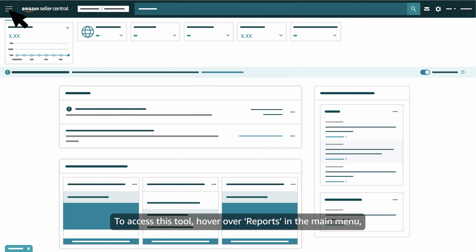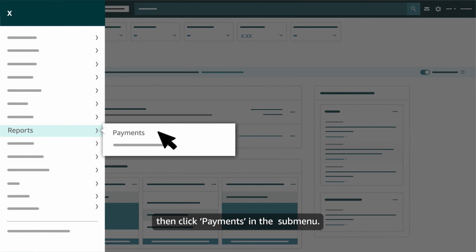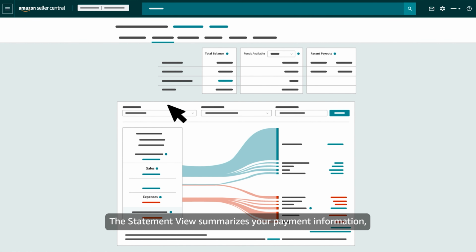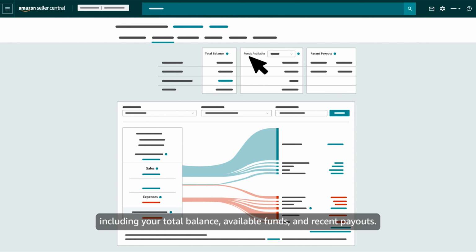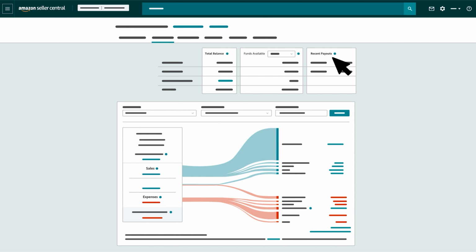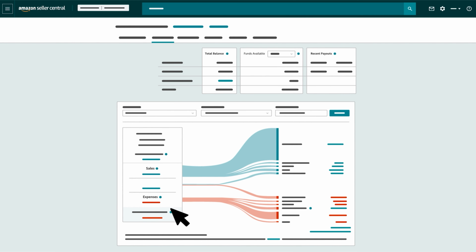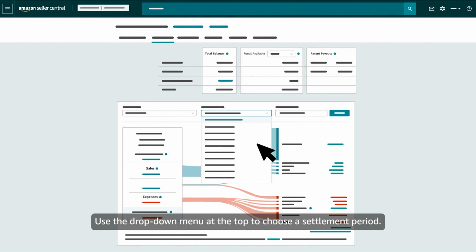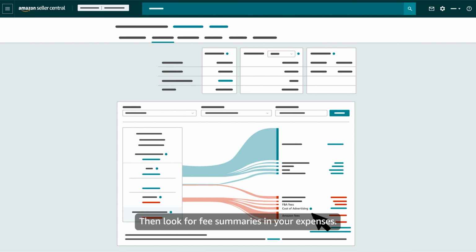To access this tool, hover over Reports in the main menu, then click Payments in the sub-menu. The statement view summarizes your payment information, including your total balance, available funds, and recent payouts. It also provides a graph that breaks down your total balance. You'll see sales and other debit information in green, and expenses and other credit information in red. Use the drop-down menu at the top to choose a settlement period. Then look for fee summaries in your expenses.